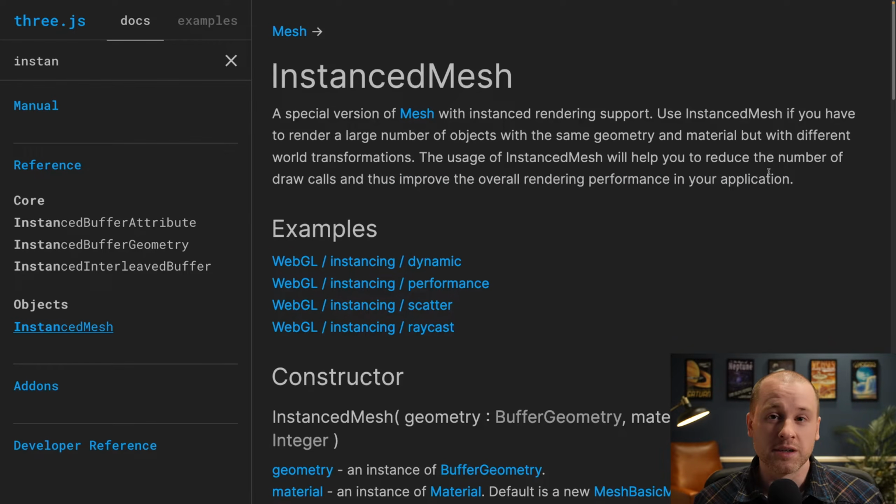Minecraft is a perfect application for this because we're just drawing a bunch of blocks. It's all the same geometry. The materials vary a little bit, and that'll add some challenges in later. But for now, we can use this and speed up performance drastically.